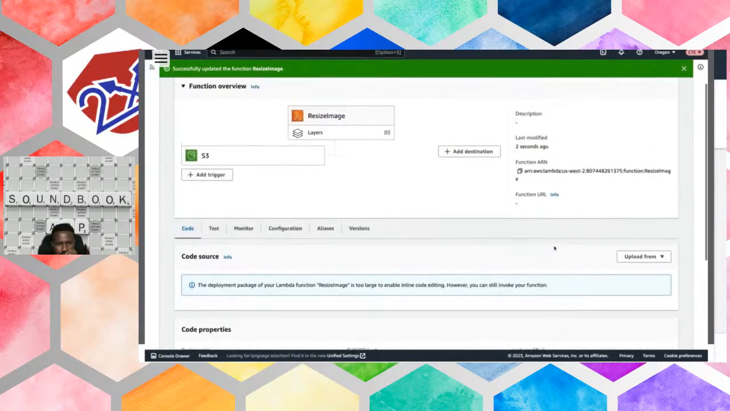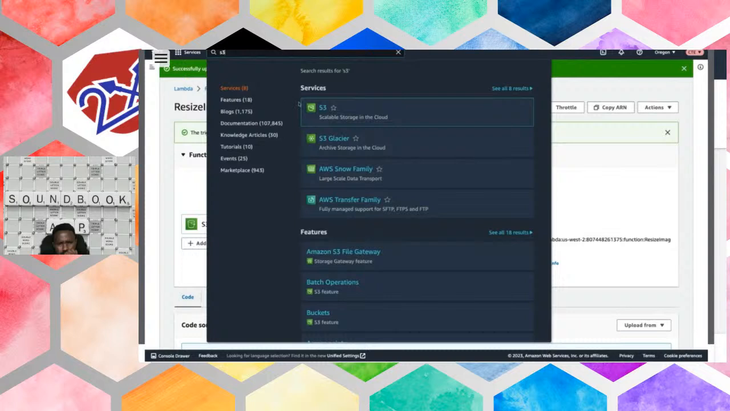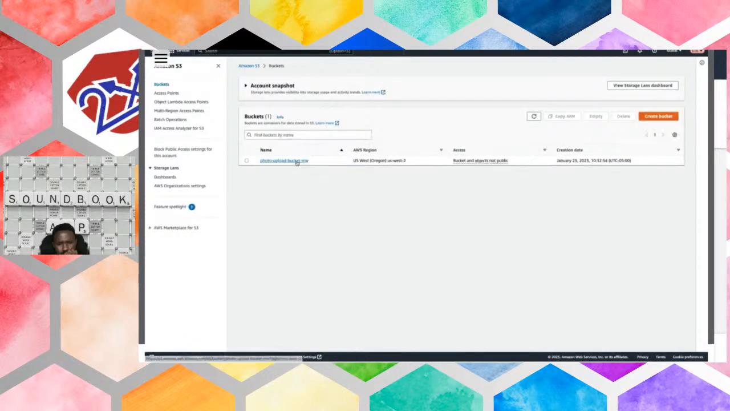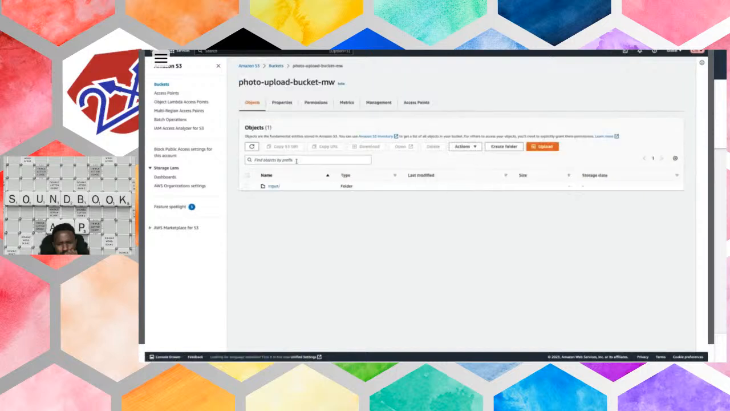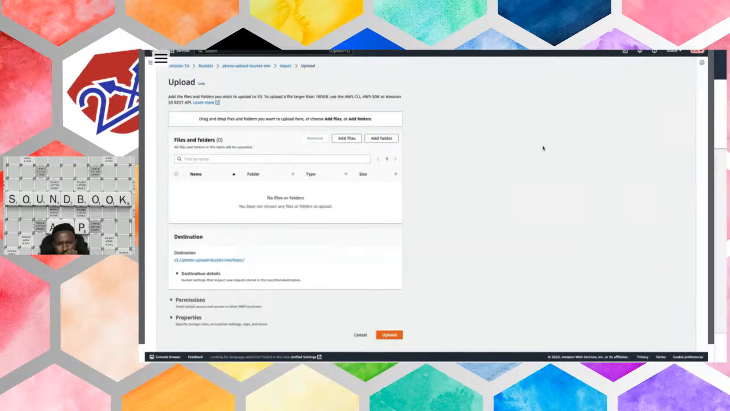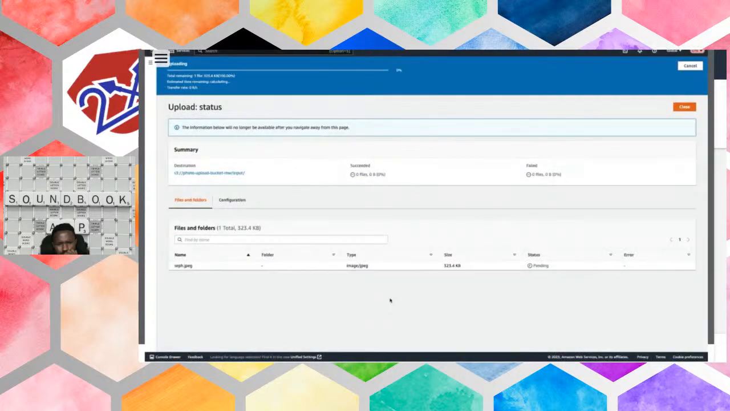All right, our function has been successfully created. We have our trigger defined and we have our code uploaded. What I want to do now is test this out by actually uploading an image to S3 and then viewing the output. So in the search bar, I'll type in S3 and then select S3. Then from here, we'll select the bucket and then we'll go into the input folder and then select upload. Click add files, and then I'll upload Seth's image and select open and then upload.